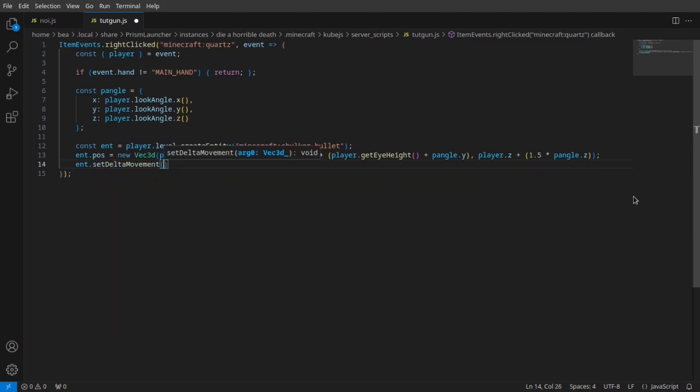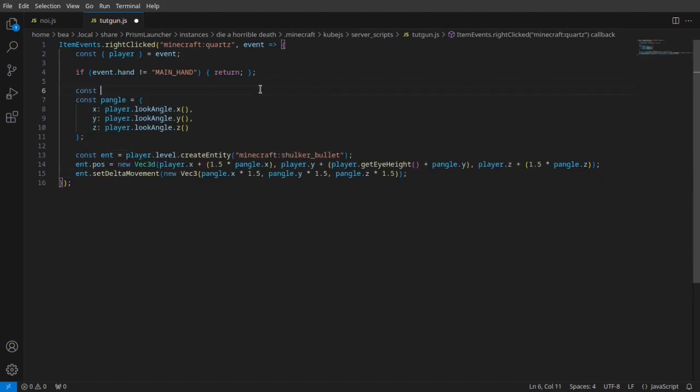Next, we're going to set its delta movement to a new vector 3 as well. And over here, we're gonna want to make it angle.x, so your look angle vector, and then whatever you want your velocity to be. I'm just gonna make it 1.5 as well. So angle.y times 1.5. You can also just set something up here for it, like velocity, and then replace all these. But yeah, over there you can just set your velocities in a constant if you don't want to keep typing out decimals.